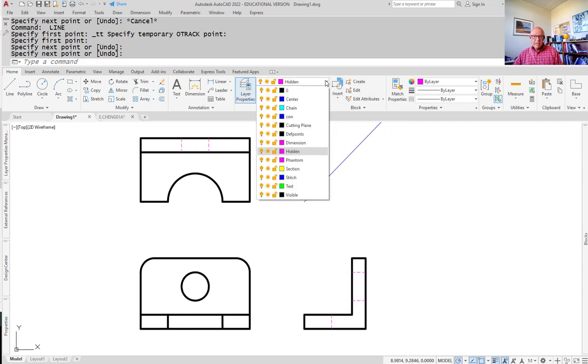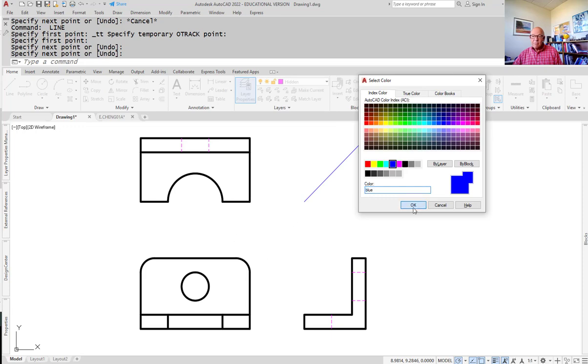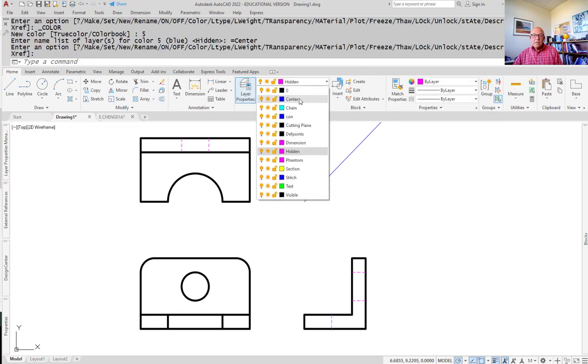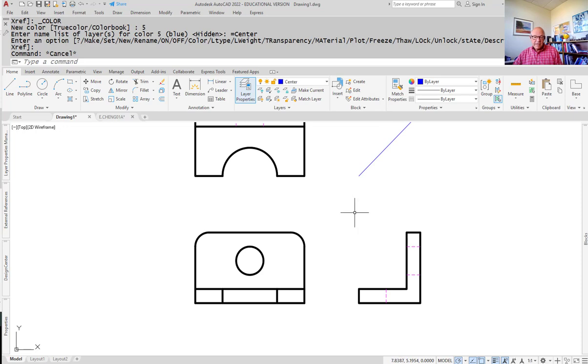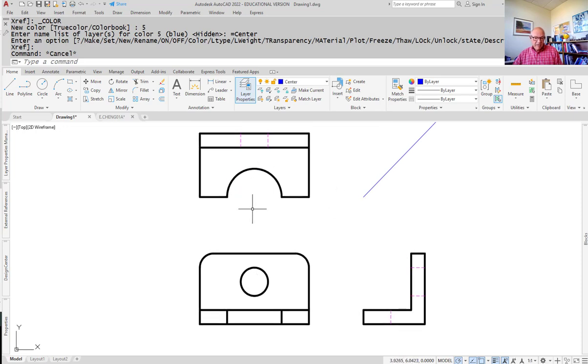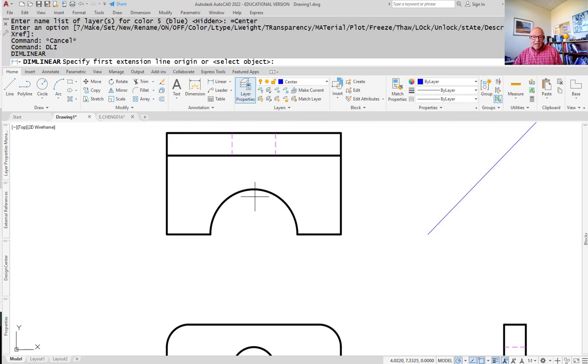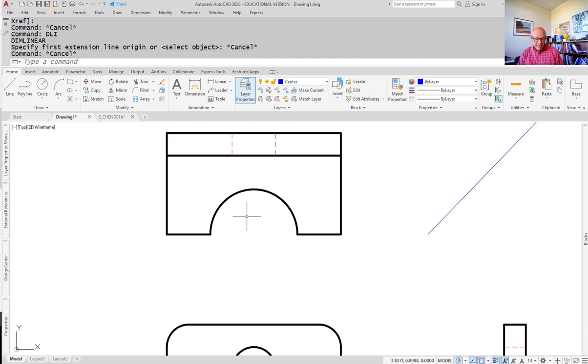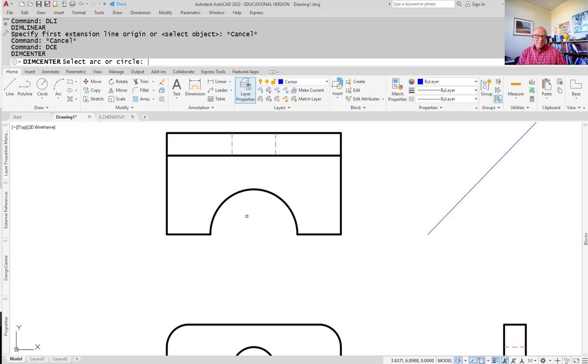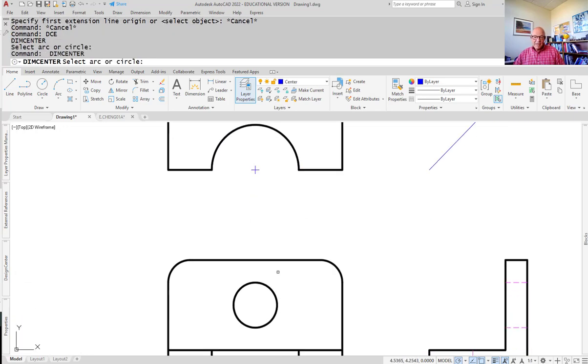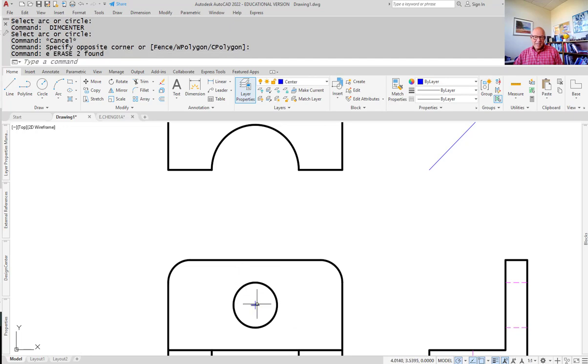First, I'm going to go to the center line type, which is right here, blue. Now I'm going to put a center mark here, and I'm going to put a center mark down here. I'm going to type DCE, dim center, and then I'm going to select this, and it puts a little mark there. And I'm coming down here, I'm going to select this, and it puts a little mark there. Well, what I want is extension lines that come across, not just a center mark.